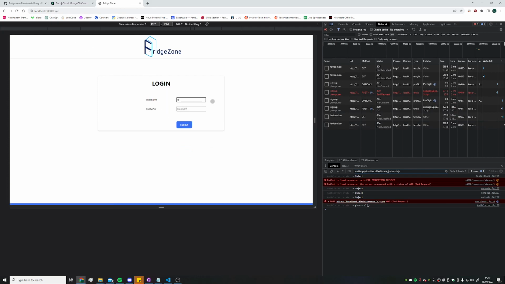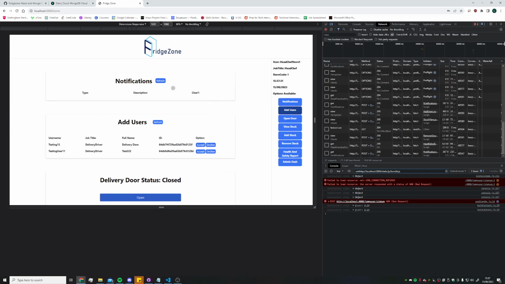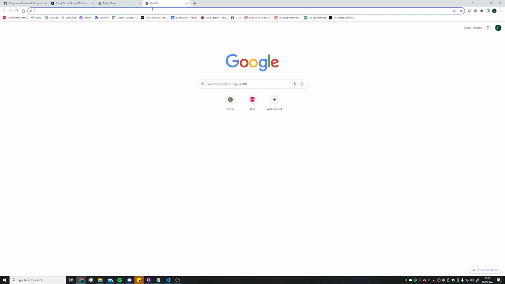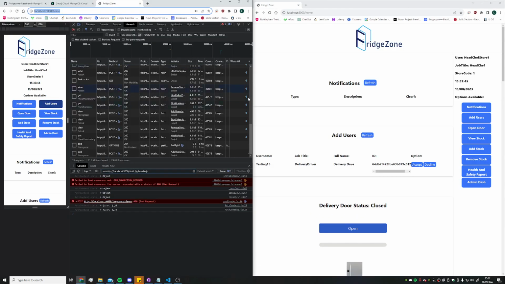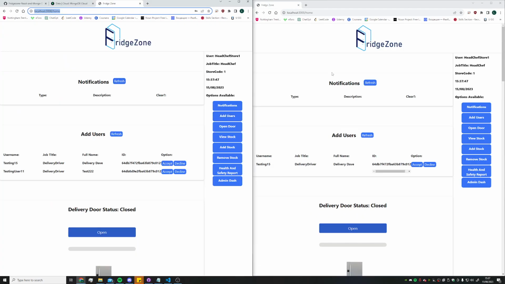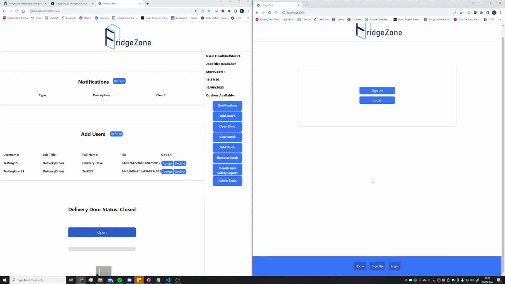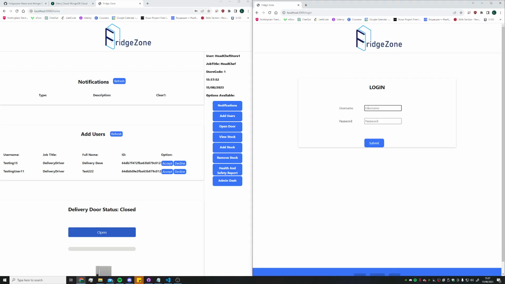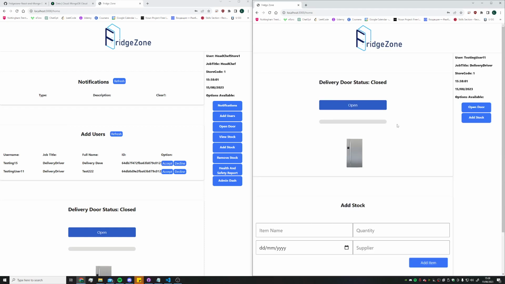So if we log in with the head chef I created earlier, you can see here we go. Which one was it? I think it was this one. Testing user 11. If we accept that, and we keep both of them open. Let's log out, and let's log in with the one we just signed up with, which was testing user 11. So let's test like that.